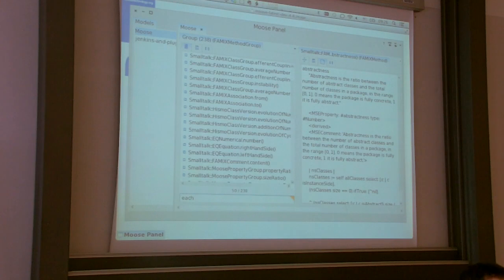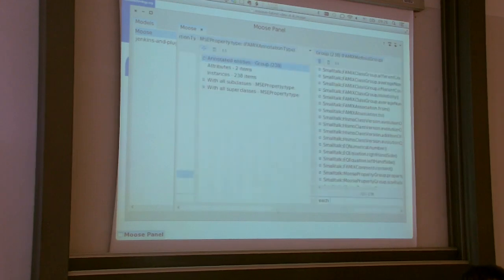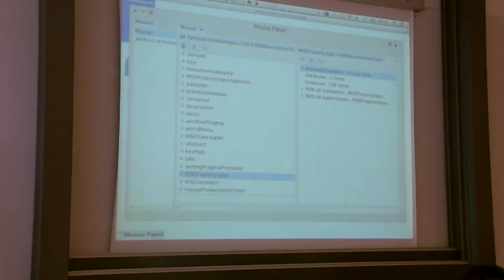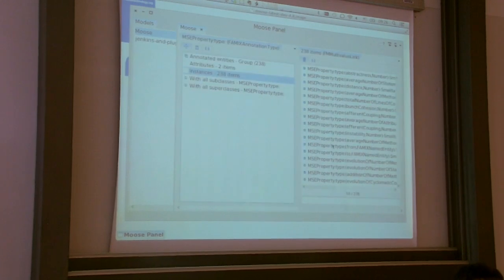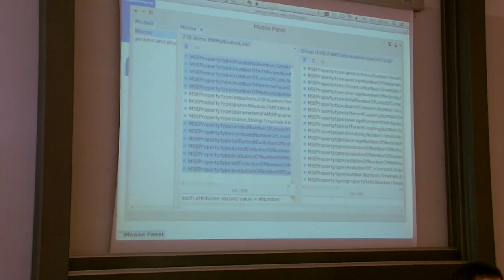So now I would just want to go through all my annotation places, all the instances where these annotations are being used. And I'm saying, okay, I'm interested in the second attribute, and the value of that one should be number. Is this true? Oh, only 166 of them are numbers. Okay? And, oh, by the way, that's the answer to my question. There are 166 metrics implemented right now in Moose. Now the thing is, tomorrow there will be 167.